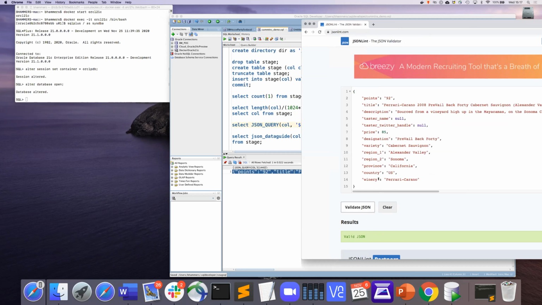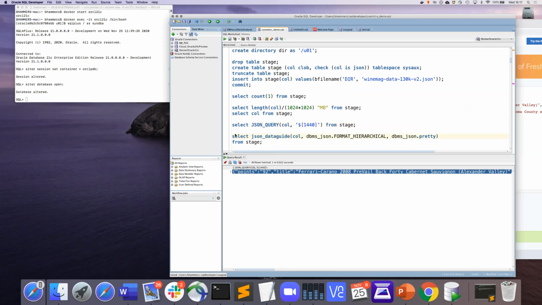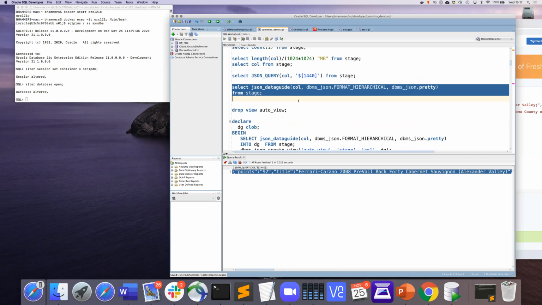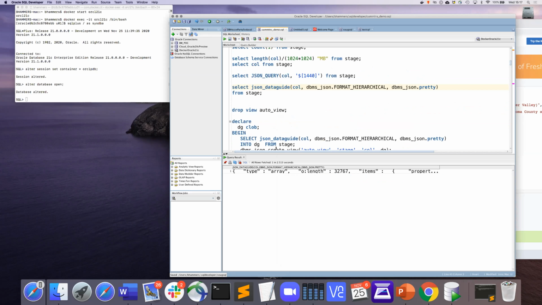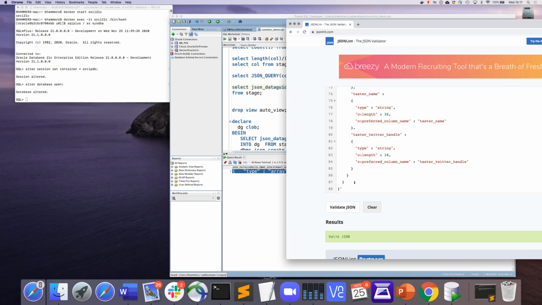I get some fields back, but there is no guarantee that the field names that I'm seeing here are everything that's possible, because JSON is schema flexible. There could be more fields in here. So what I do instead is I run this JSON data guide. This scans the entirety of these 75 megabytes and gives me back a summary or a schema. And the 75 megabytes are now condensed to 88 lines.